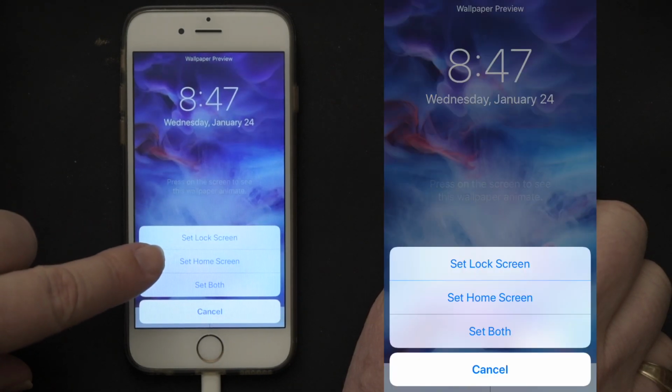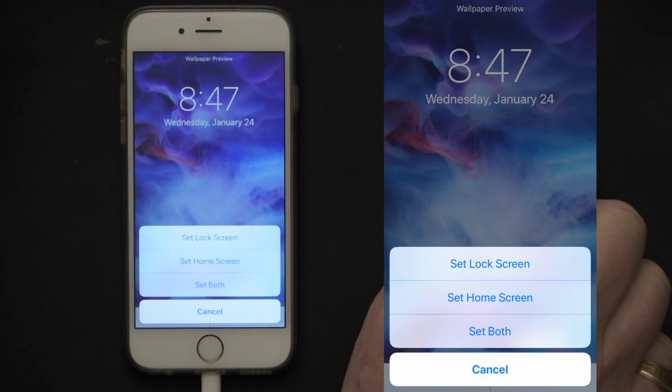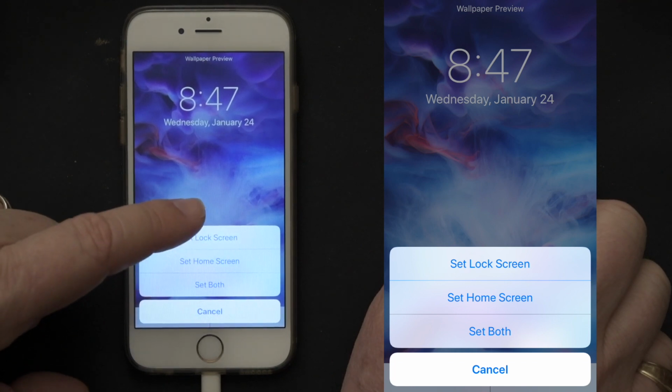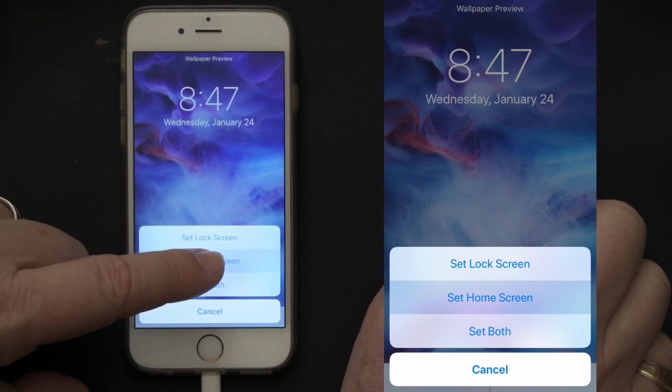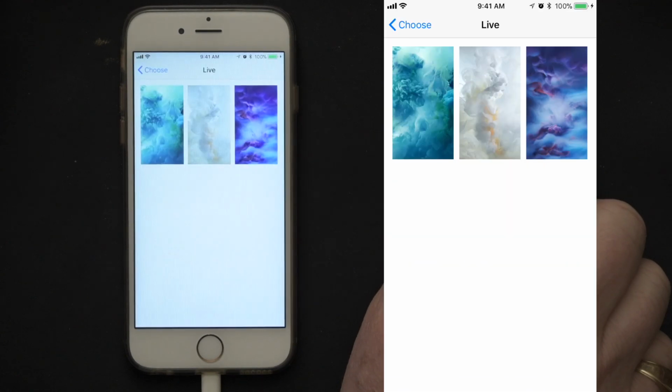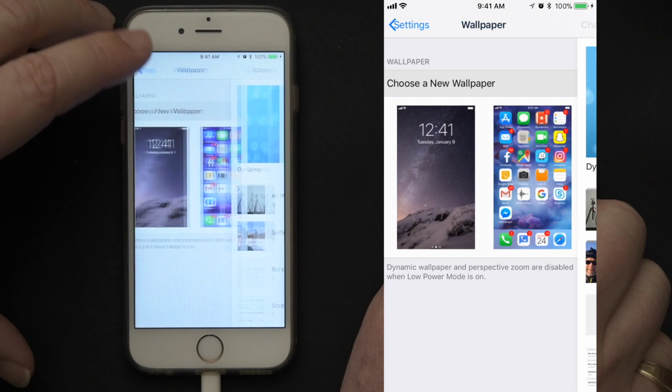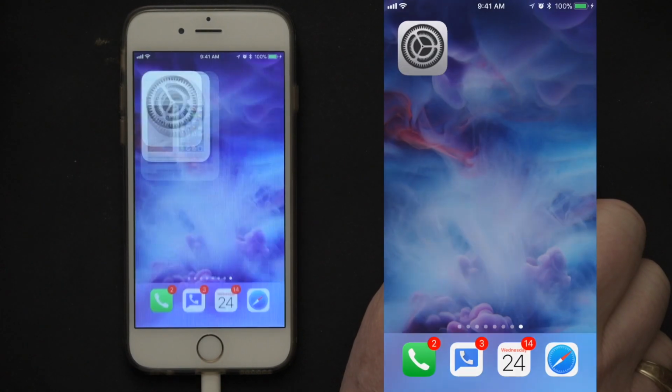Set lock screen, set home screen, set both. So it gives you a choice. You can show one wallpaper on your lock screen, and you can show a second wallpaper as the background. I'm going to set it for just my home screen right now, so you can see what that looks like. And let's go back out of wallpaper, and we'll just hit the home button now.